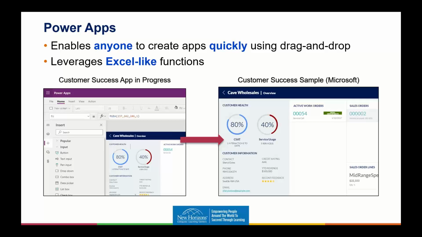What's also really nice is it leverages Excel-like functions so that you don't have to learn a completely new language. You don't have to learn JavaScript. You don't have to go in and learn HTML and CSS and other languages because it starts with Excel. You can bring in HTML and experiment with that, but you don't have to start there. You can begin with language you already kind of know.